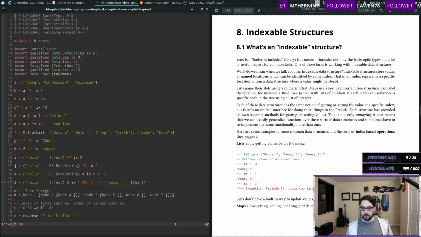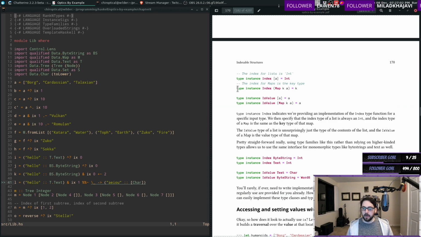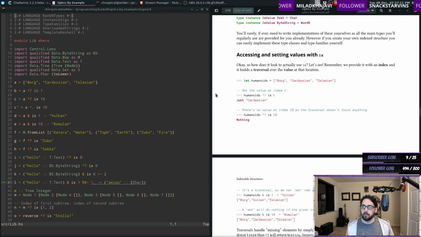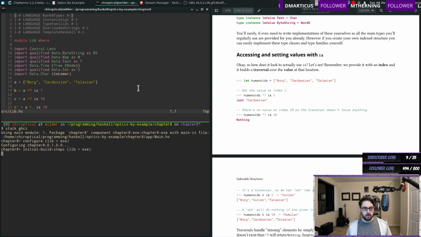So we're gonna quickly go through this because it's been a while. But I think that it's basically just discussing this X type or X lens, I guess. We provide it with an index, and it builds a traversal over the value at that location. Okay, so basically, I think this is just a maybe. And so typically the way I do this is we'll just run stack gh down here.